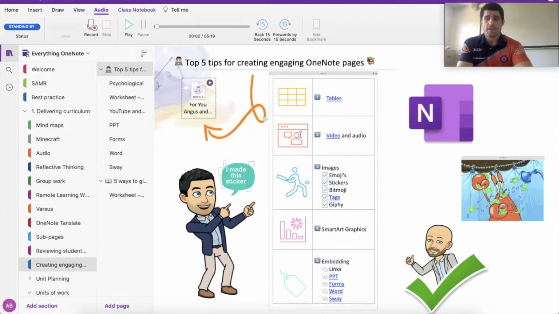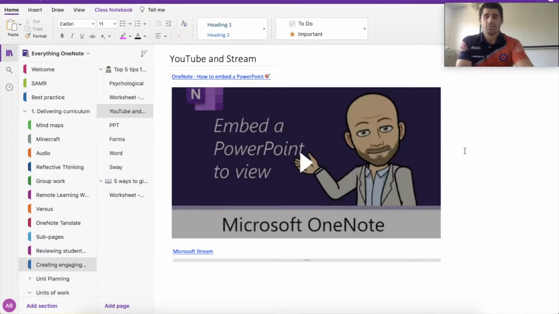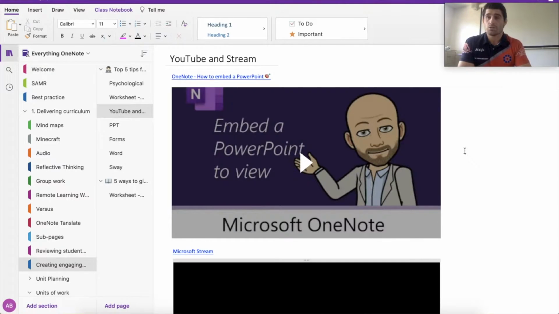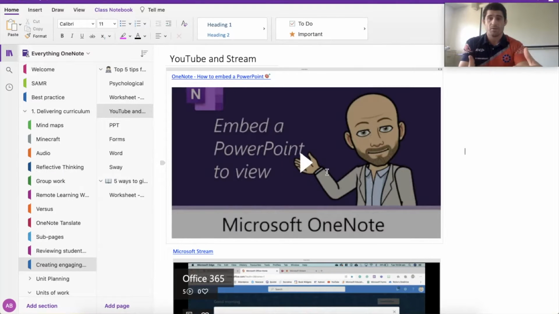And integrating video as well is a great way to create a bit more engagement in your pages. The simplest one and the most common one is just embedding a YouTube video. So simply going to YouTube, copying and pasting that link, and when you paste it anywhere on your page, it's gonna embed on your page like this.